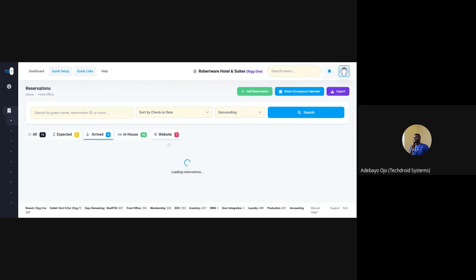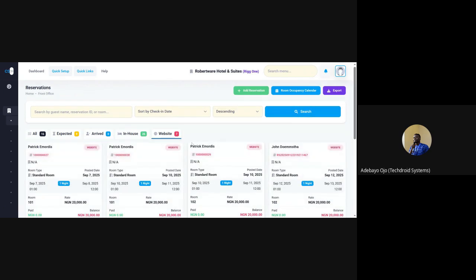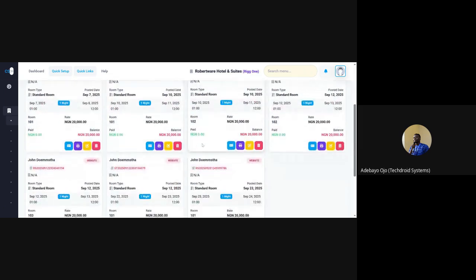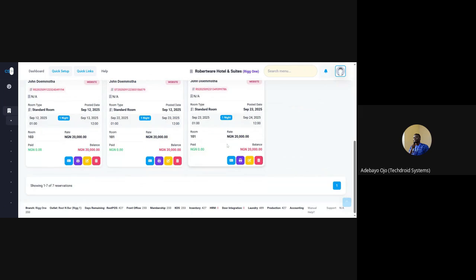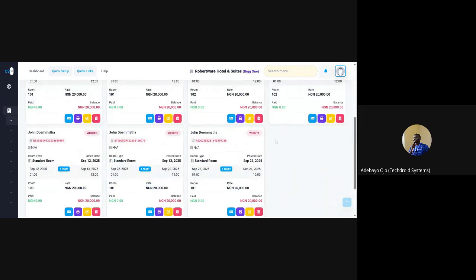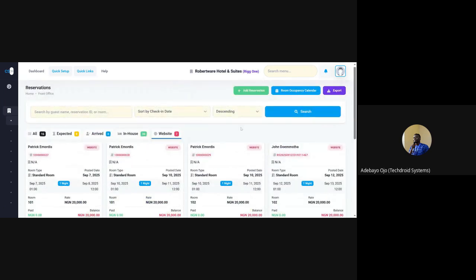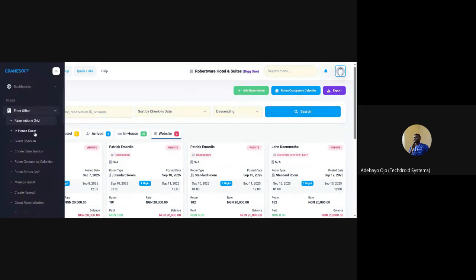Then any reservation done through the website, that's if you are getting our reservation plugin. The reservation plugin helps you to bring in the reservations done from the website. So it brings them into the platform. From there you can attend to website reservations. Okay, so that's also helpful.